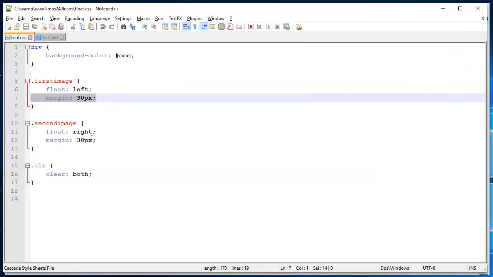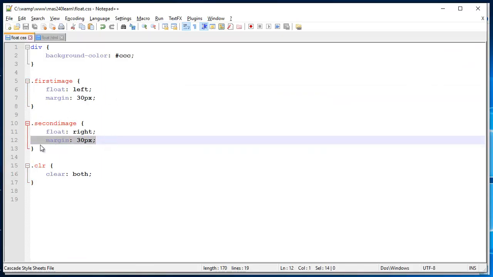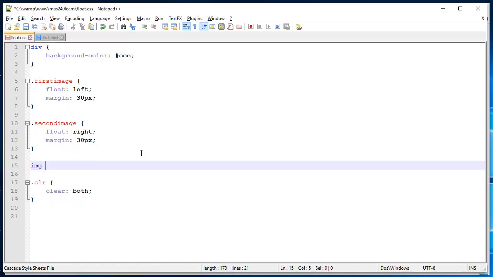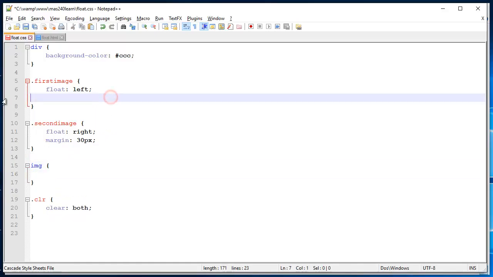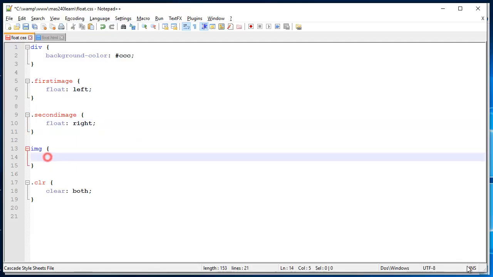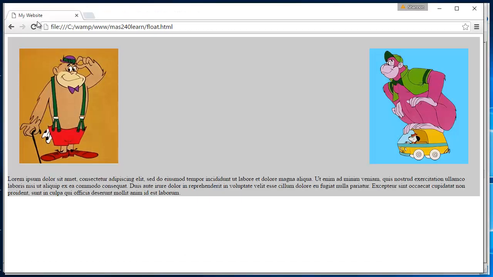Rather than type the same rule twice for each of our classes, why don't we just apply it to the image selector? So I'll delete that. Let's delete that one, and let's just apply a margin to the image selector. 30 pixels. So this way it will affect both images. I've saved the website, refreshed the page, and as expected, it certainly works. We're not seeing any change, but both images still have that 30 pixel margin.